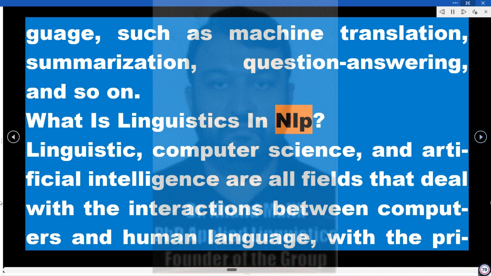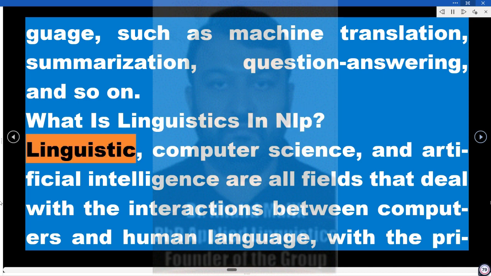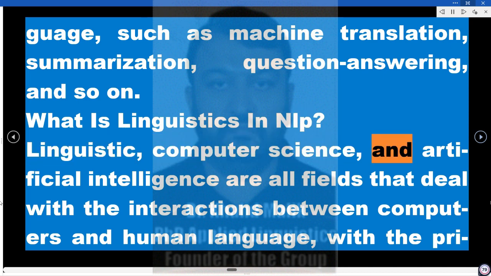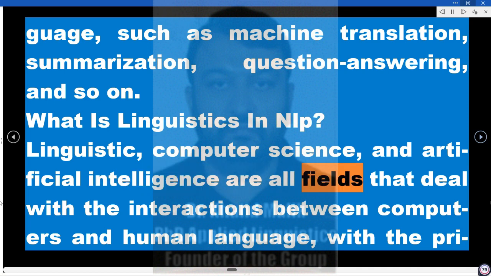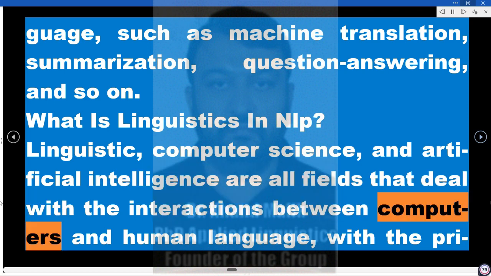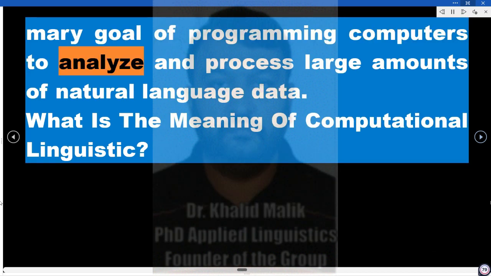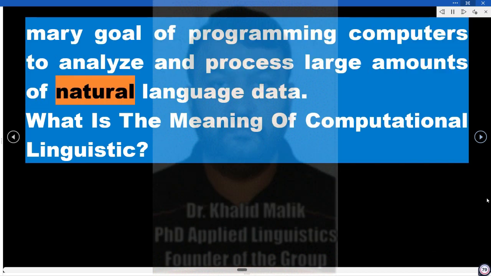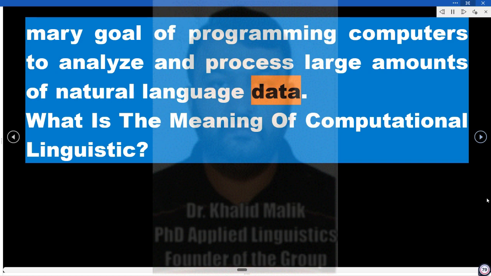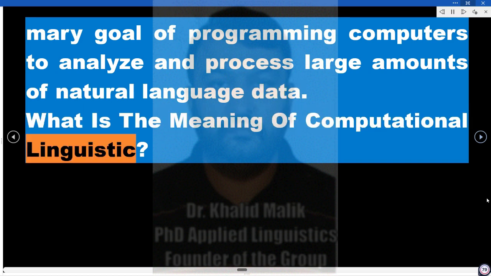What is linguistics in NLP? Linguistics, computer science, and artificial intelligence are all fields that deal with the interactions between computers and human language, with the primary goal of programming computers to analyze and process large amounts of natural language data. What is the meaning of computational linguistics?